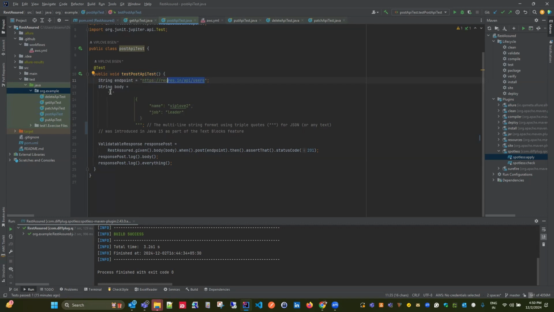If you see, I have written it like this in triple quotes. If you try it in Java 8 or Java 11, you won't be able to do this. So ensure that you are using Java 15 or above, because this multi-line string format with the triple quote, or text block, was introduced in Java 15 only. If you try in 8 or 11, it will not work. So ensure that you have at least Java 15.